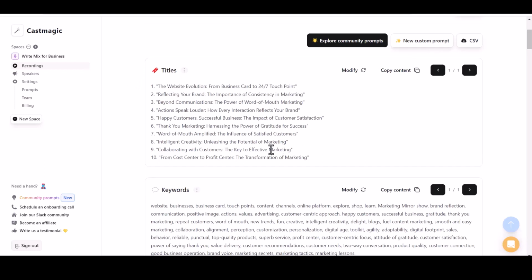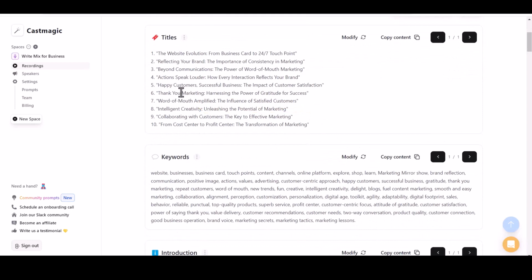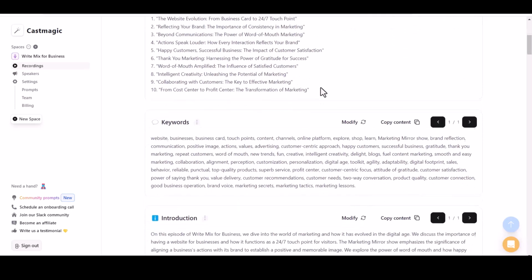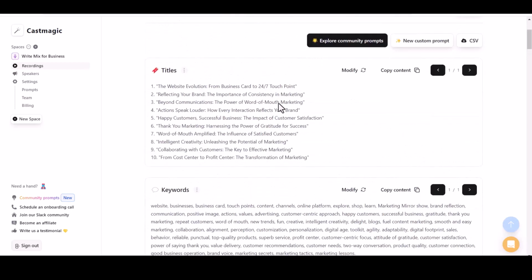You can copy that content to keep. If you're remaking it, you might want to keep the first and second versions. Again, you can even pull parts of the ideas and create your own title. So maybe you like thank you marketing and then the influence of satisfied customers. One thing nice is it gives you ideas and new ways to say things, because you might want to title it differently on different social platforms to try to hook people in different ways. It also gives you those keywords, which we like.